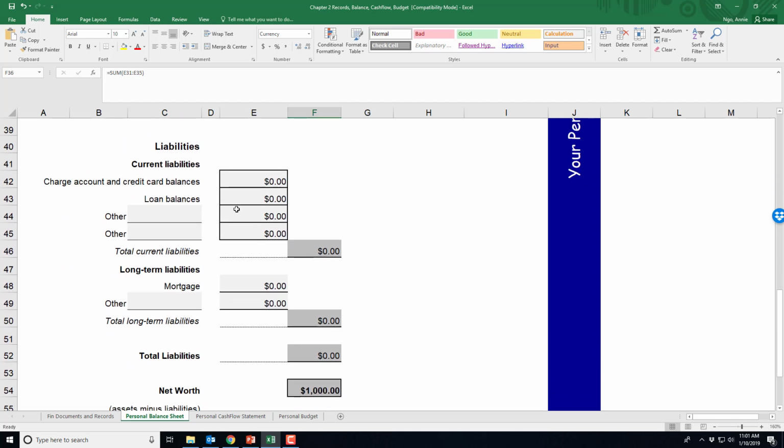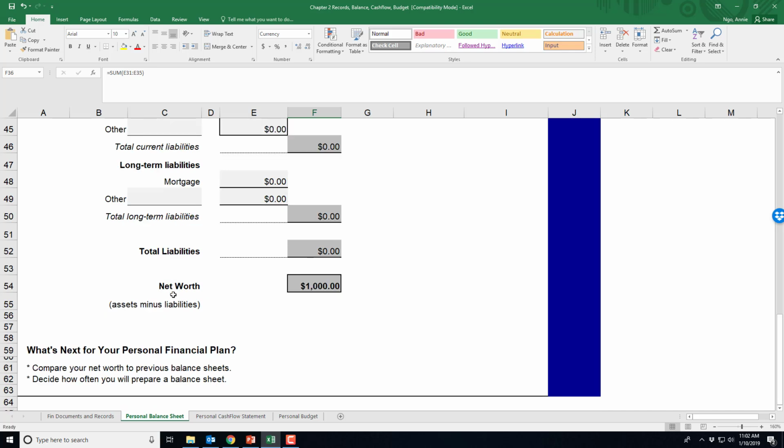Scrolling down further, here are our liabilities. This is money you owe somewhere. Your current liabilities would be like your credit card balances and loan balances or any other debts that you might owe. Then you have your long-term liabilities, such as a mortgage payment. And for your net worth, it'll take your assets minus your liabilities. The formula is already set up in Excel, so you'll see a number appear here based on what you enter above in the assets and liabilities.